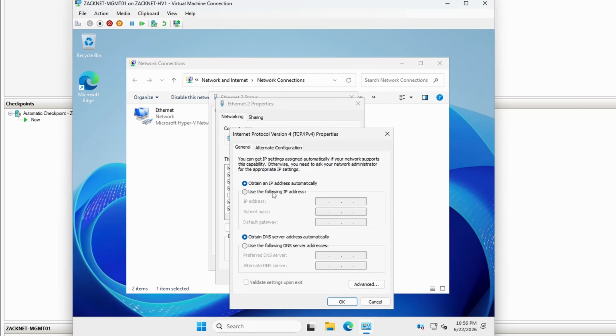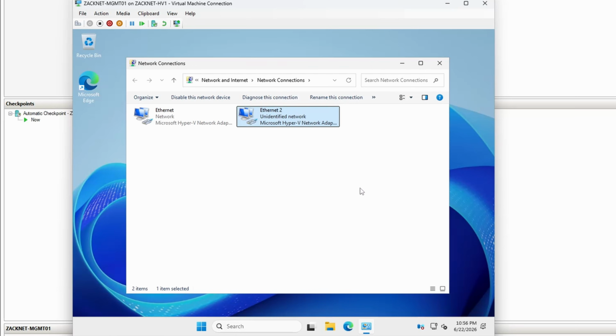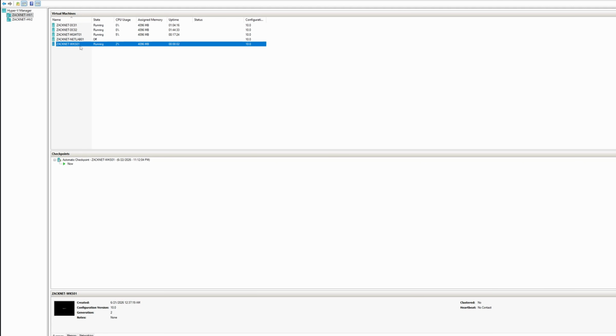So let's give it a static IP address. We're going to go with 10.10.10.20 and a /24 subnet mask. And the DNS is going to be our DC1. I'm going to hit OK. And there we go. All right, so let's head back over to workstation 01.